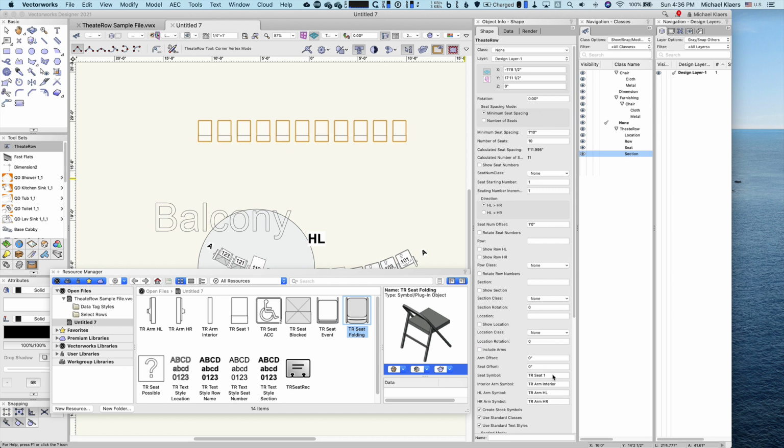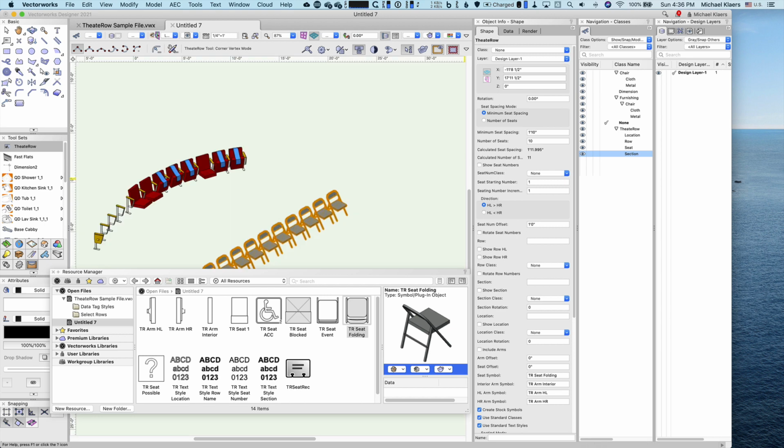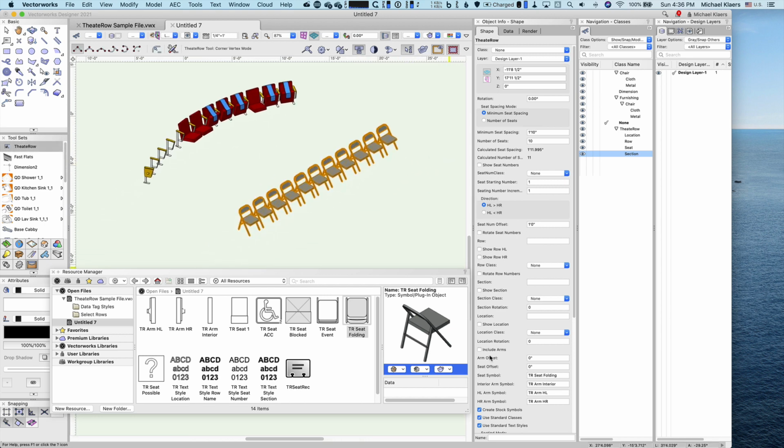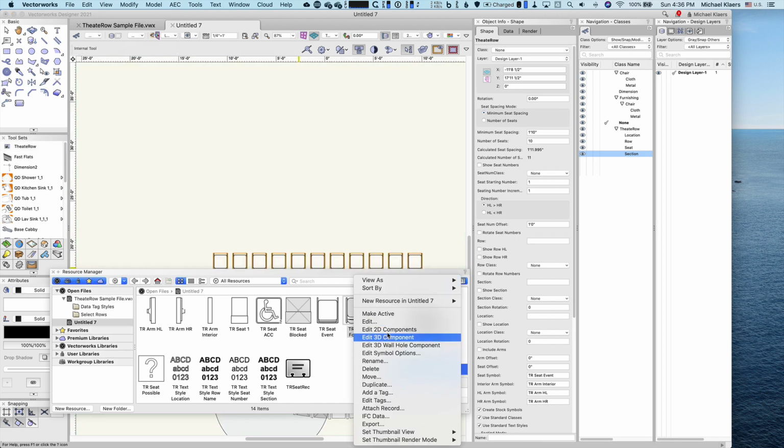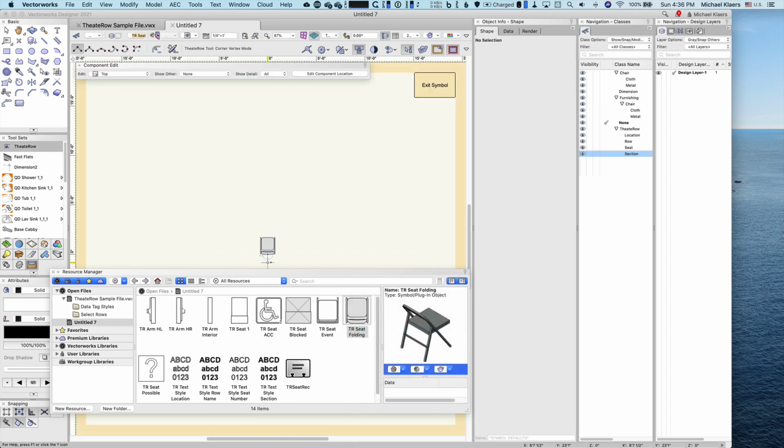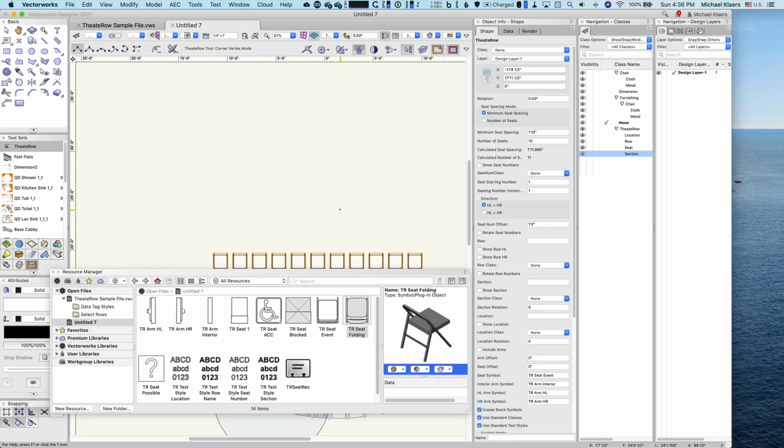And if I put that in with the seat symbol and turn off the arms, I'll get a row of folding chairs. All the other options still work. I can still put numbers on them, give them section names and whatever. It's important that whatever symbol you use, the insertion point is in the back on the center of it, and that it faces up.